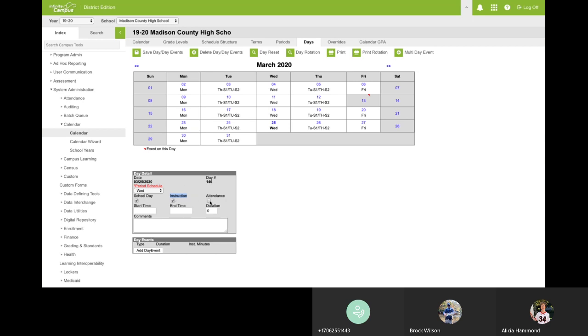That will require that these stay checked. So if you plan on using that new COVID attendance option, you don't want to go in and make any modifications to your day settings.